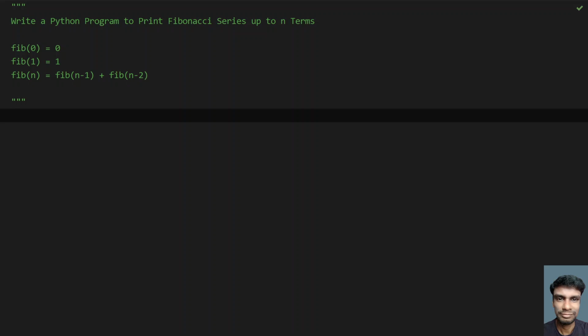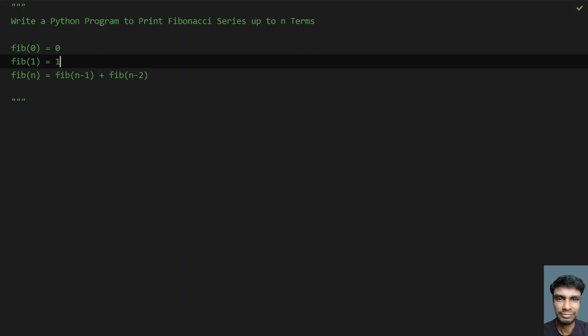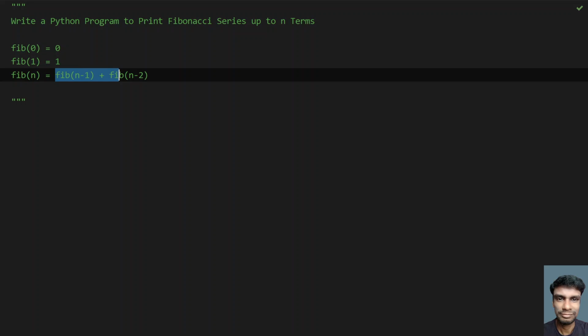The Fibonacci series is a series you get by adding the two preceding terms. For example, these two are the base conditions you should remember: fib of 0 is 0 and fib of 1 is equal to 1. Based on these two conditions, you can find the Fibonacci of any value of n. That is, fib of n equals fib of n minus 1 plus fib of n minus 2. Those are the two preceding terms you have to add in order to get fib of n.